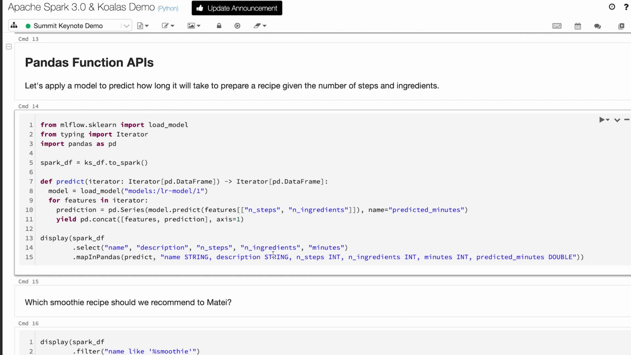In addition to using Koalas to scale your pandas code, you can also leverage Spark in other ways to scale your pandas code, such as using the Pandas function APIs. We're going to use the Pandas function APIs to apply arbitrary Python code to our data frame, and in this example, we're going to apply a machine learning model.